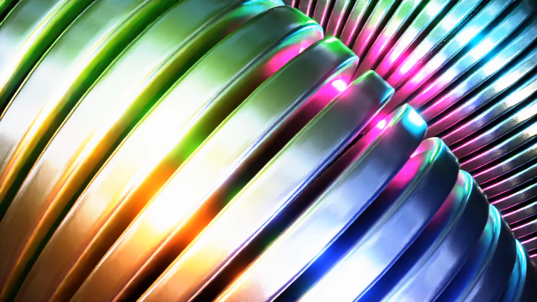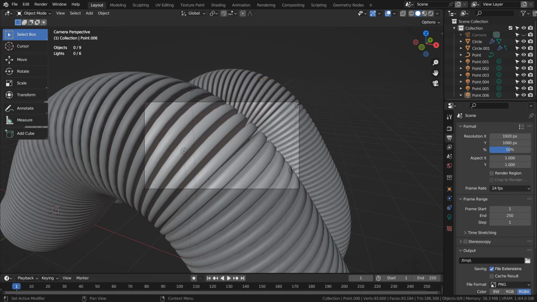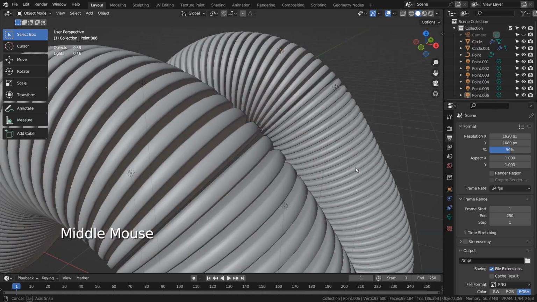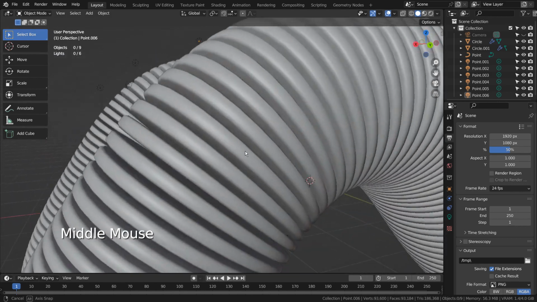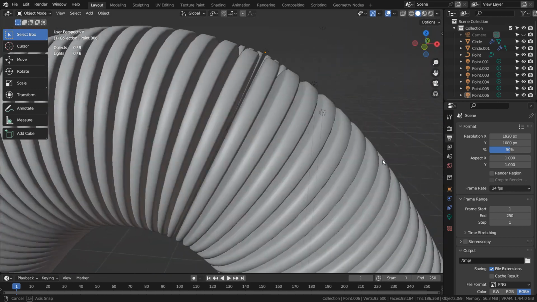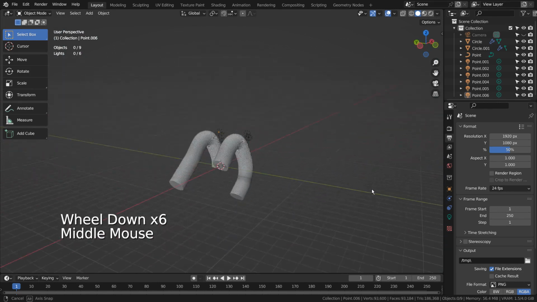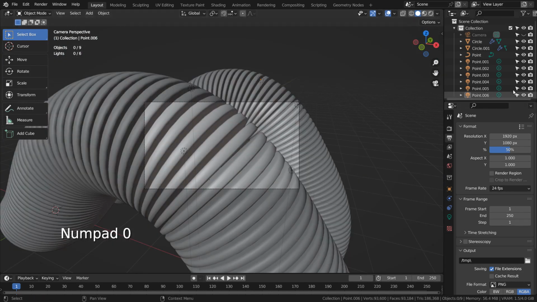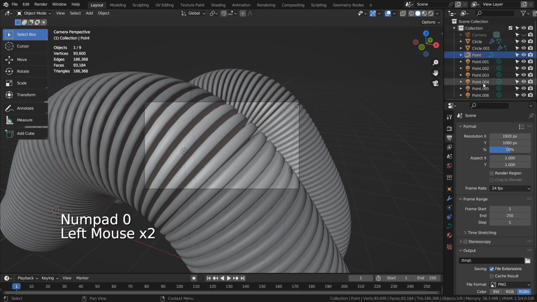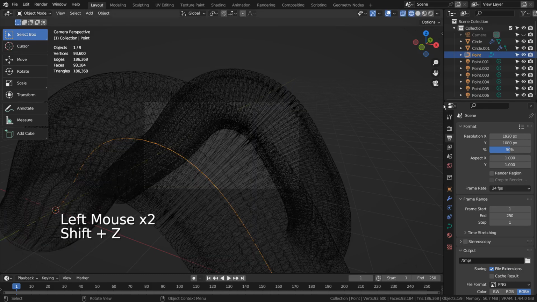In this tutorial, I'll show you how to create this abstract art image. This is how the scene looks, and I have used a mesh circle, a curve point, and 6 point lights. The lights all have different colors, and they were placed in the scene randomly.